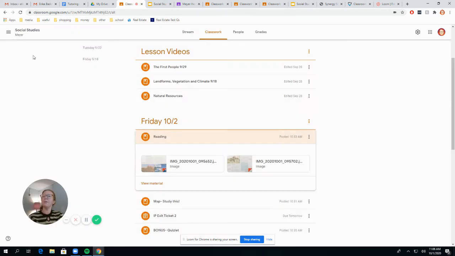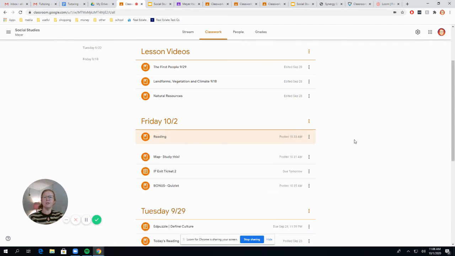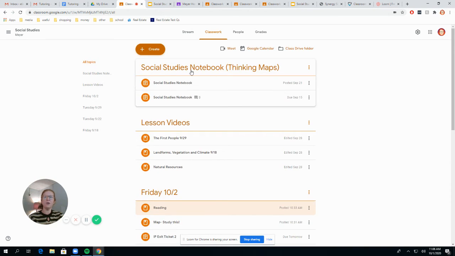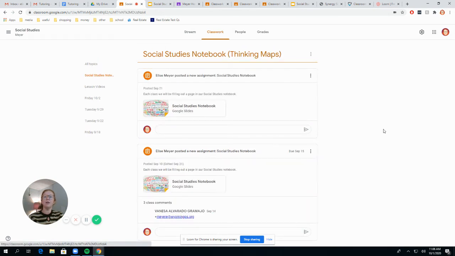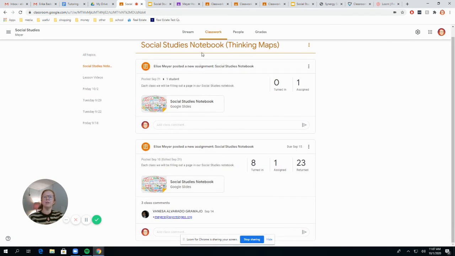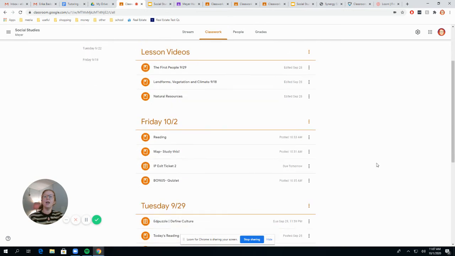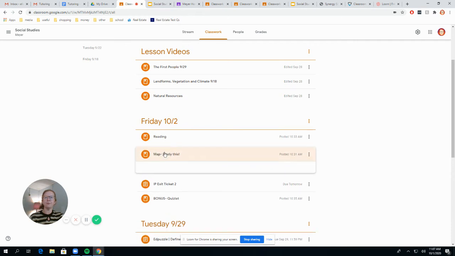So looking back at our schedule here, in our classwork, we just looked at the reading. We did our notebook, which is up here. And now we're going to glance at this. So this is just a little picture here. We're going to go into our map and open it up.